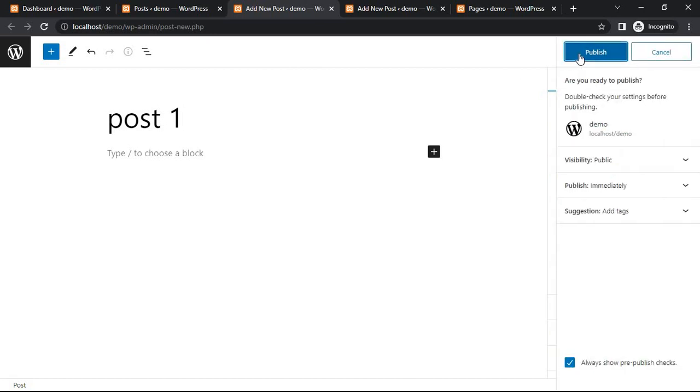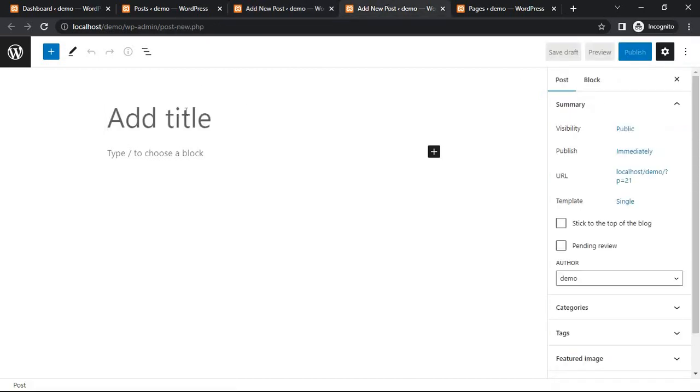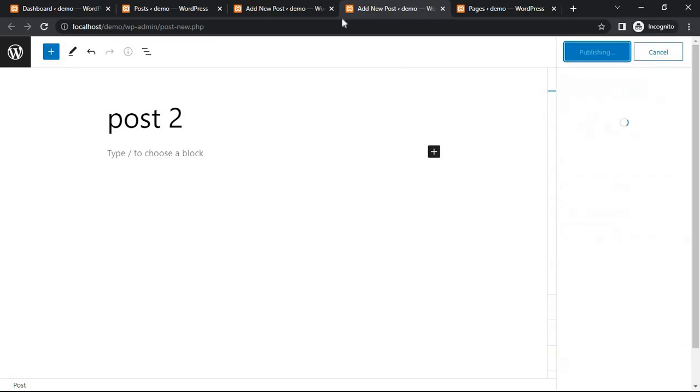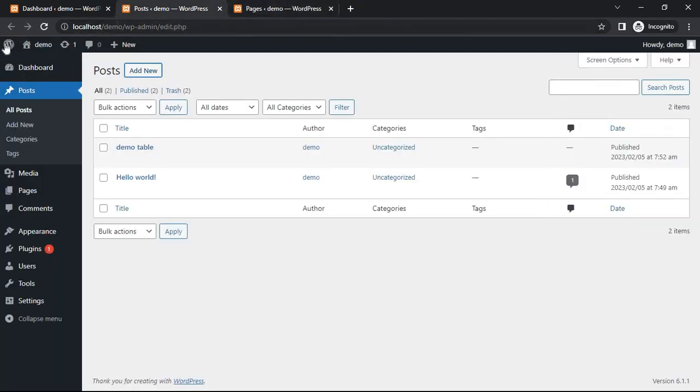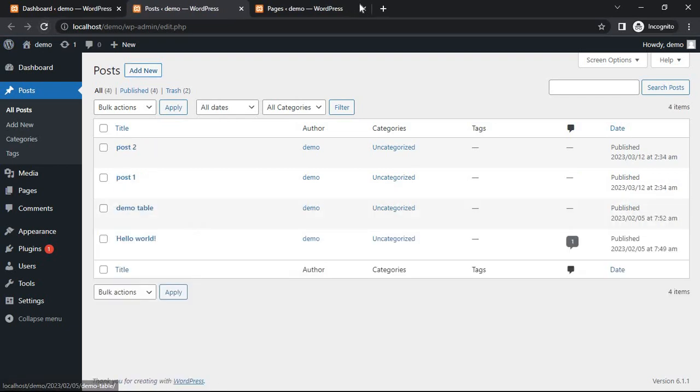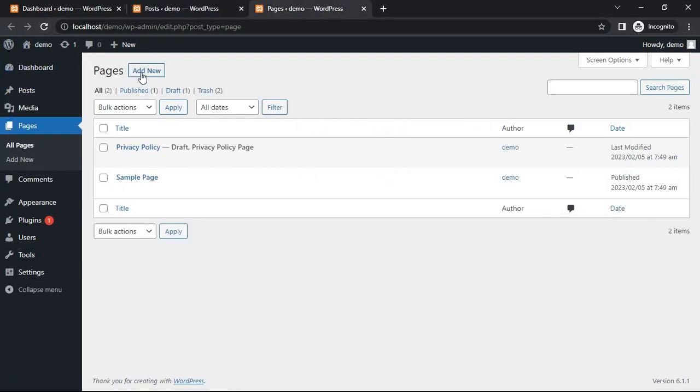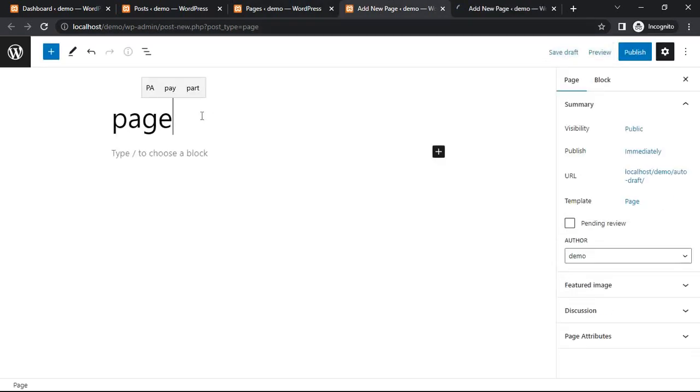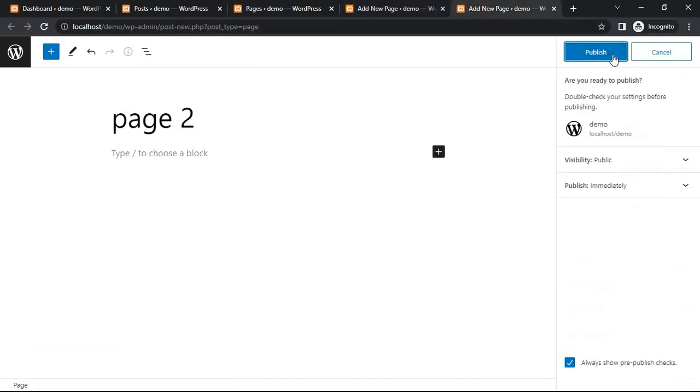Post 1, post 2, refresh. Okay, same as create some pages: page 1, page 2.